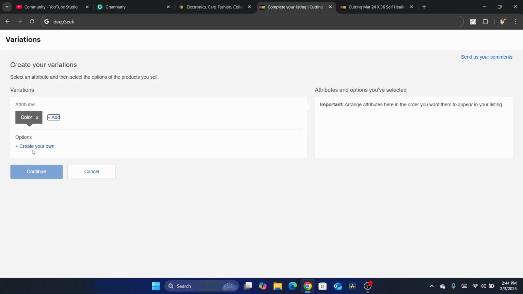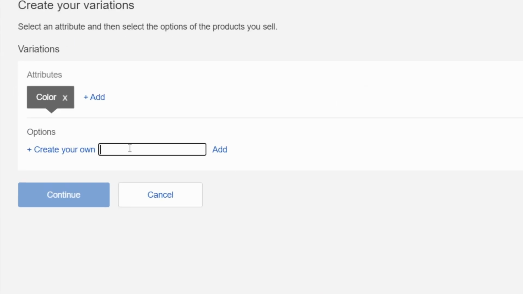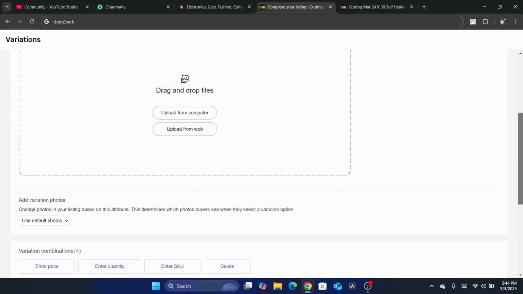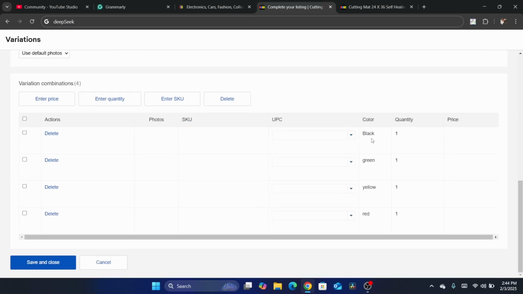Now here it says options, create your own, which is black. I'm going to add black color, green color, yellow color, and red color, and then click on continue. Okay, so when you click on continue here, you will be able to see black, green, yellow, red, which are the colors, and then you can price these.